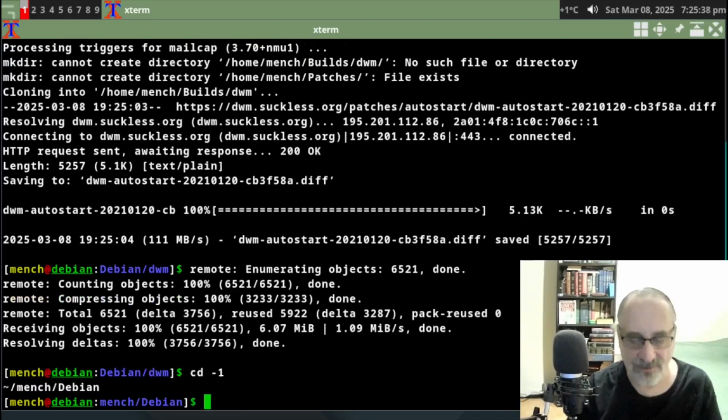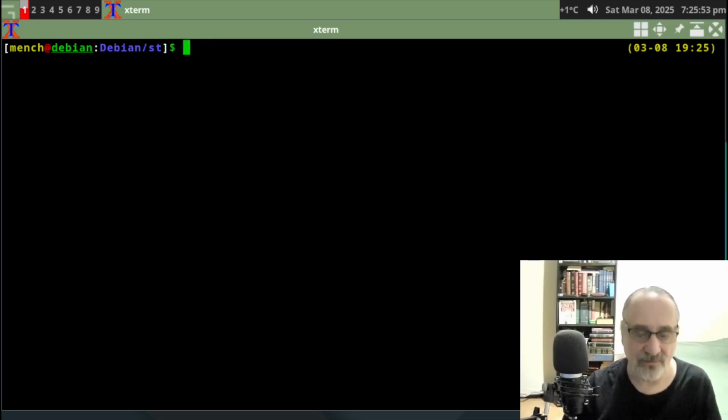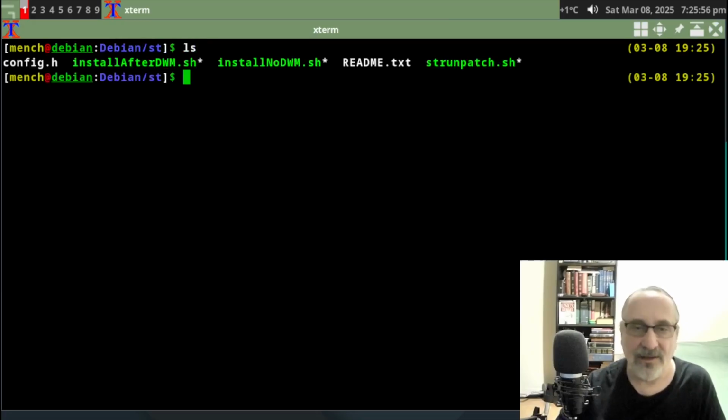Okay, so I'm going back to the Debian folder and I'm going to ls it. And now I'm going to cd into this st folder. Okay, so we're going to cd into st. I'm going to ls it and let's clear the screen. Whoops, let's ls it. And I have 2 scripts here. I have one to install st terminal.